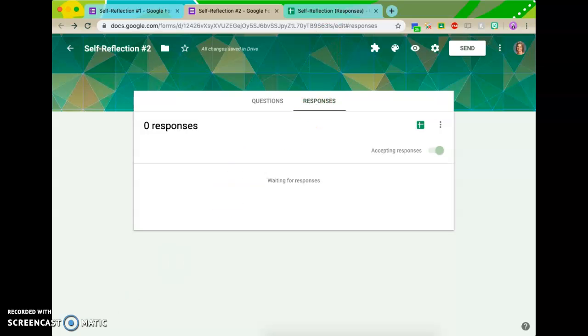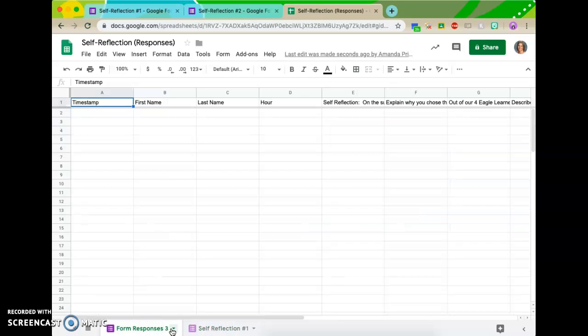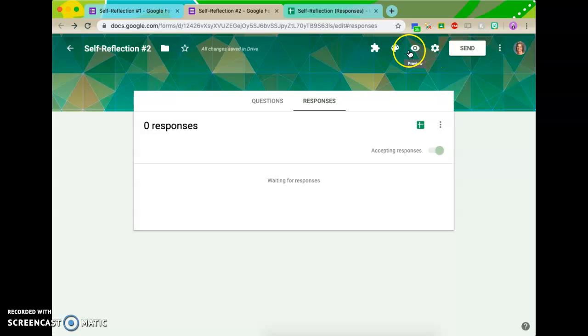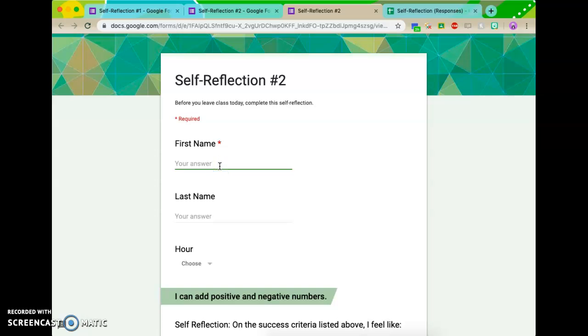So now what you'll notice is when I go to my self-reflection form, this was the original, down at the bottom I have another tab. So I want to rename this, and I'm going to name it self-reflection number 2, just so that it matches the title of my form. So right now nobody has filled it out, and that is okay, but we're going to go back and we're going to do a test run. So I'm going to click preview just so I can fill it out as an example.